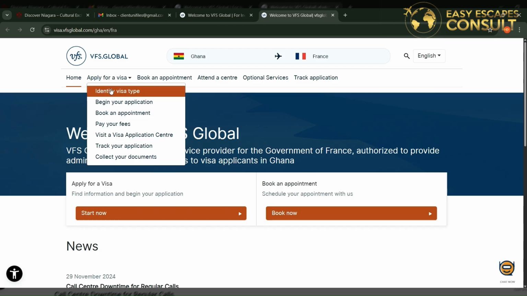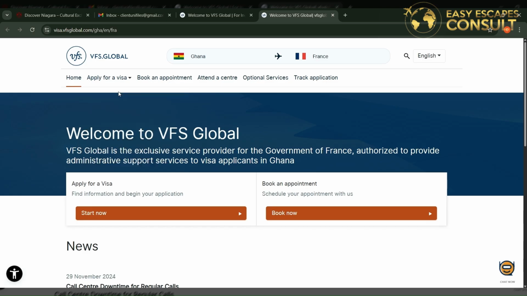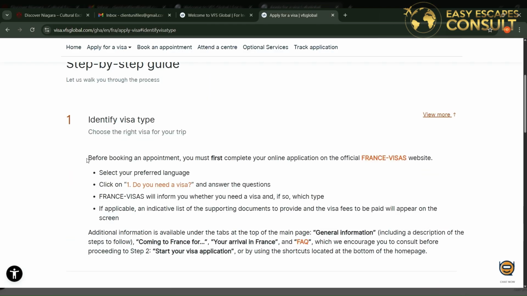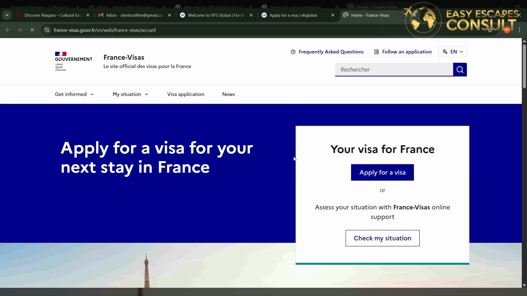Now they are going to ask you to identify the visa type that you want. You can book your biometrics, book an appointment, begin your application, pay your fees and everything. So let's identify the visa type that we want. If you come here, it says before booking an appointment, you must first complete your online application on the official France visa website. So let's click on this visa website, which we use to apply for our visa.